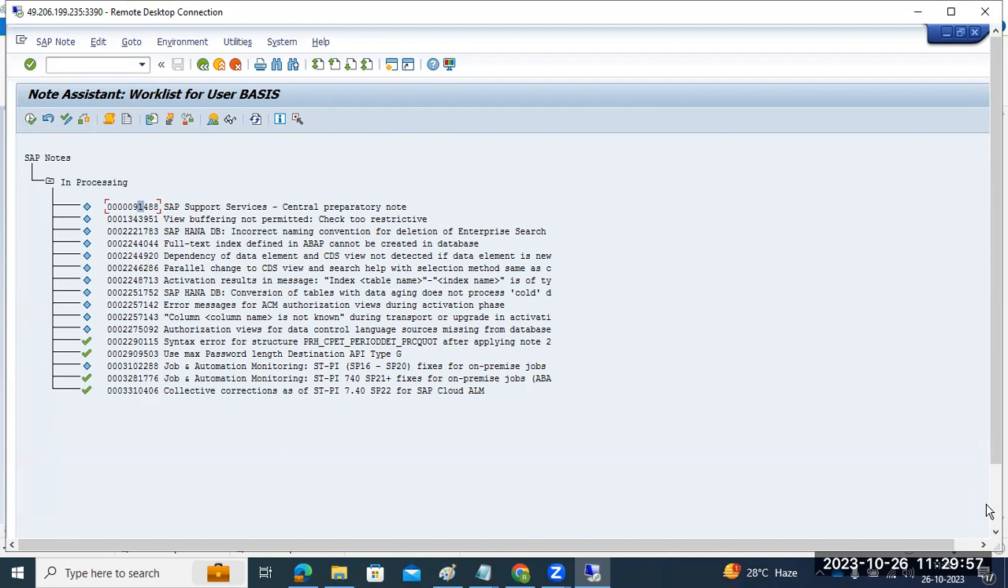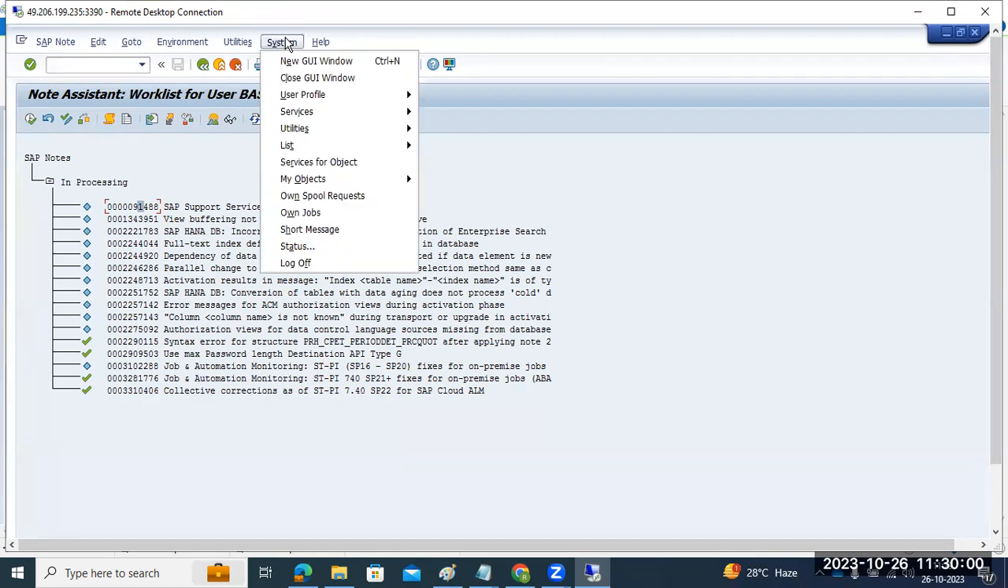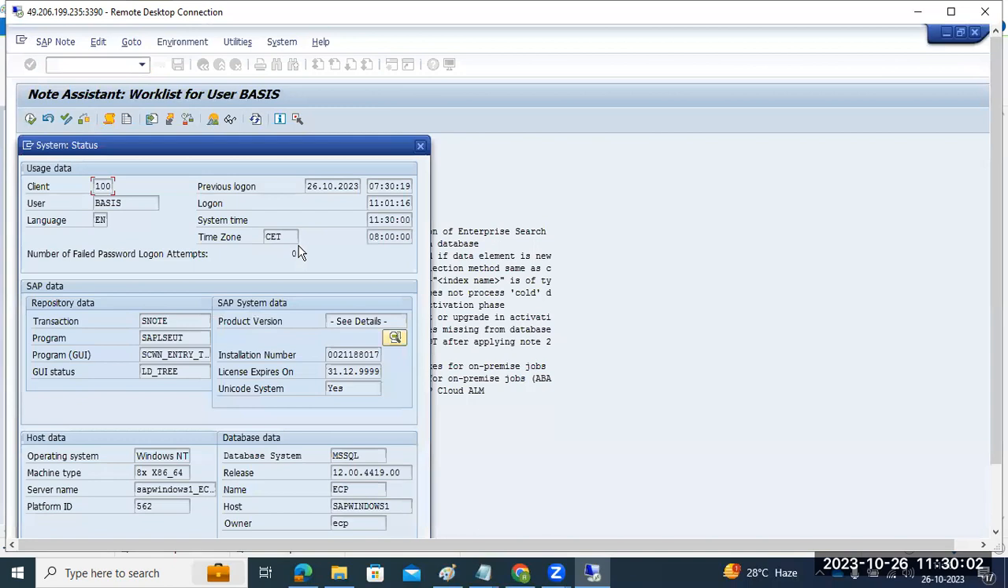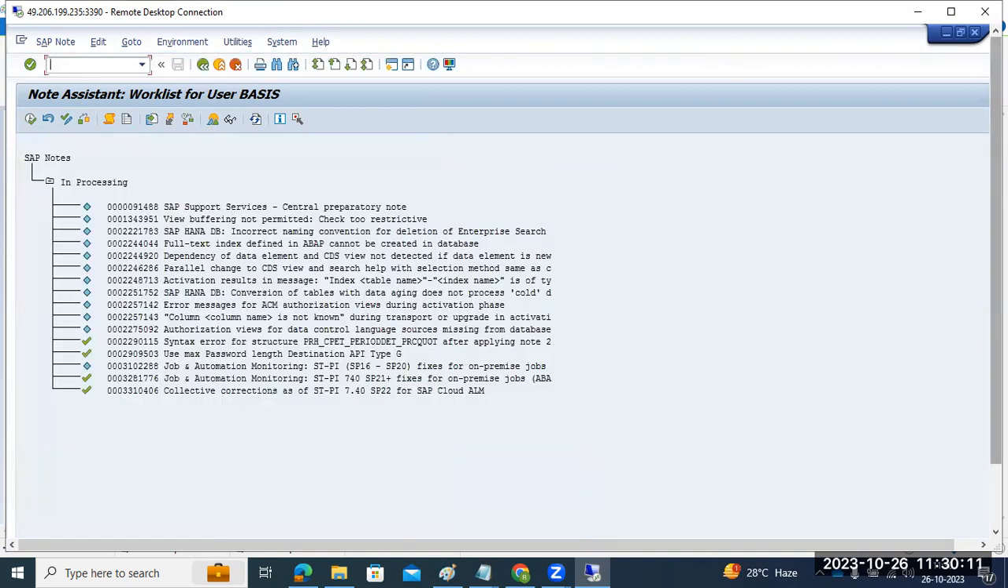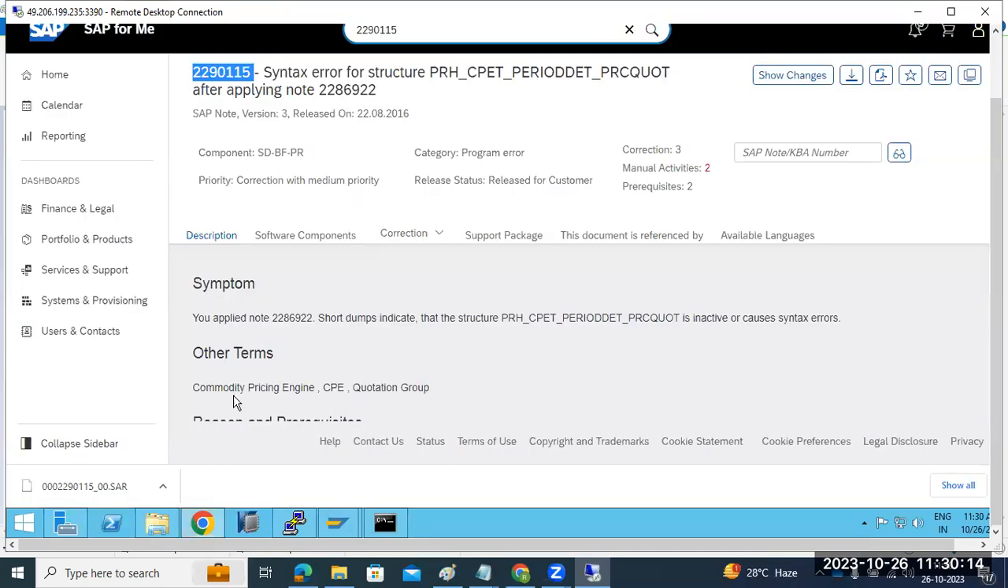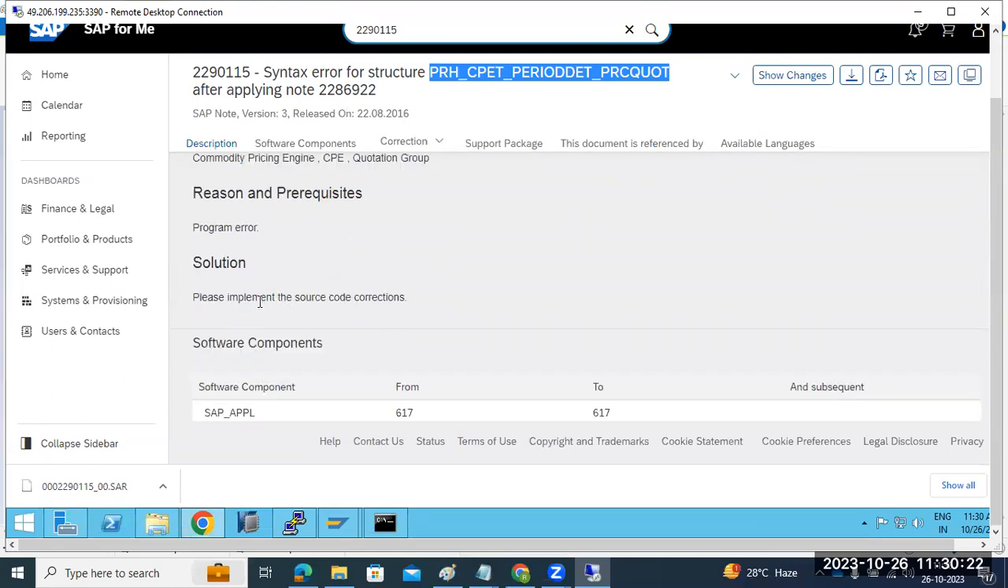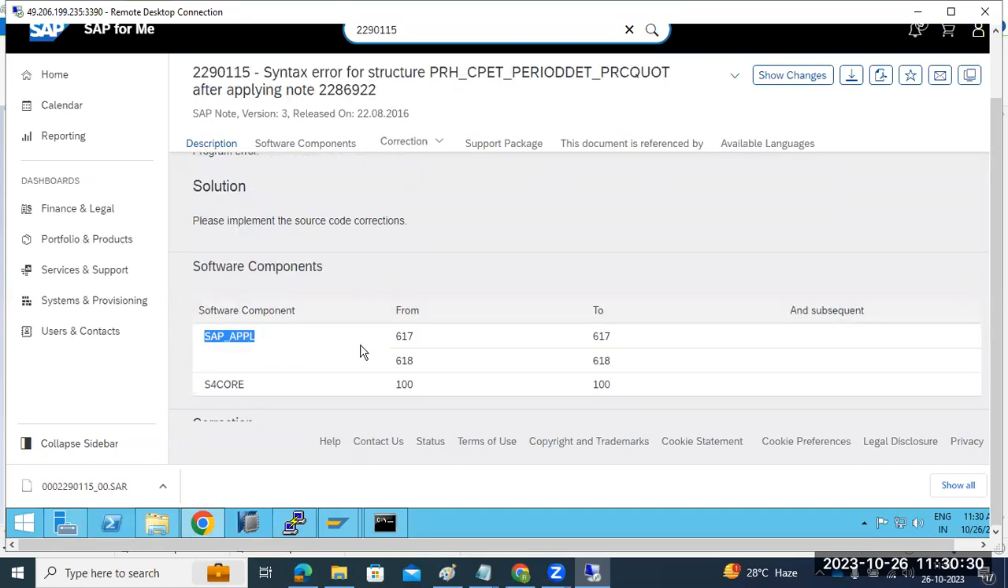When you are checking the note, based upon the component information, normally when you are working in the system, you may face multiple issues, multiple dumps. When you are searching the dump, you will come to know this note we have to implement, then the issue will be fixed. There is a syntax error in the structure, right? To fix that error, we have to implement the corrections here. So this is a program error, so definitely we have to implement this note. This note is applicable for the following components: S4 core and also SAP APPL 618.